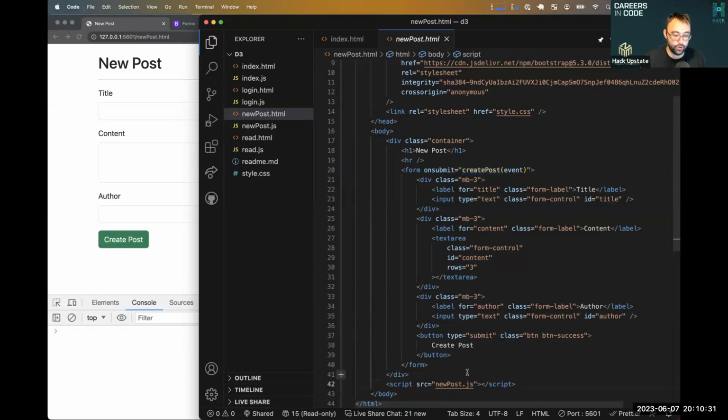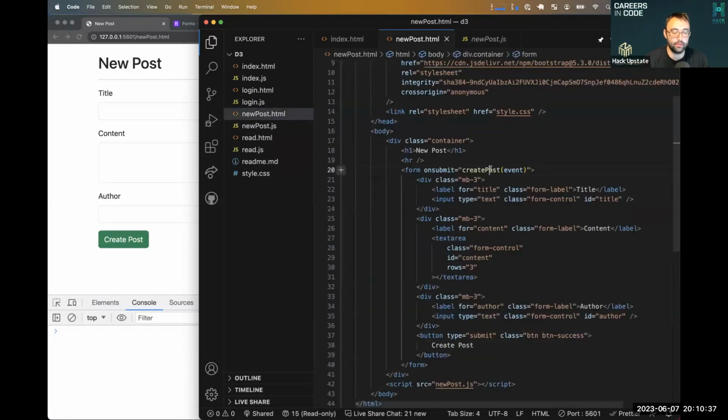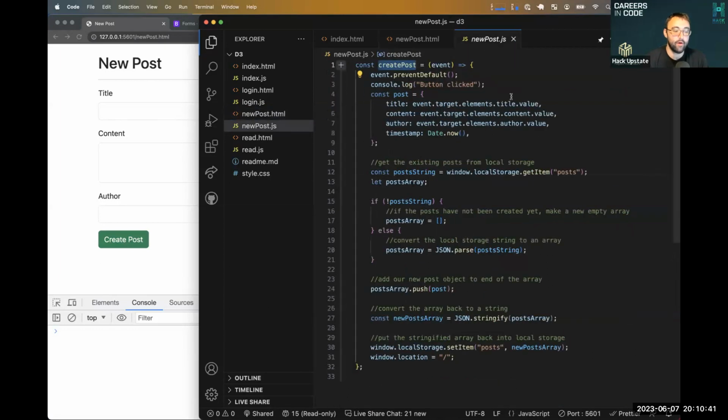This is the same idea. So we go down to our new post, and that new post has this create post function that is linked to the onsubmit of the form. Okay, now how do we make a new post? Well, first of all, we have to prevent default, because the browser is refreshing the page. We don't want it to do that. Whenever it submits a form, it's going to do that. We prevent that default.